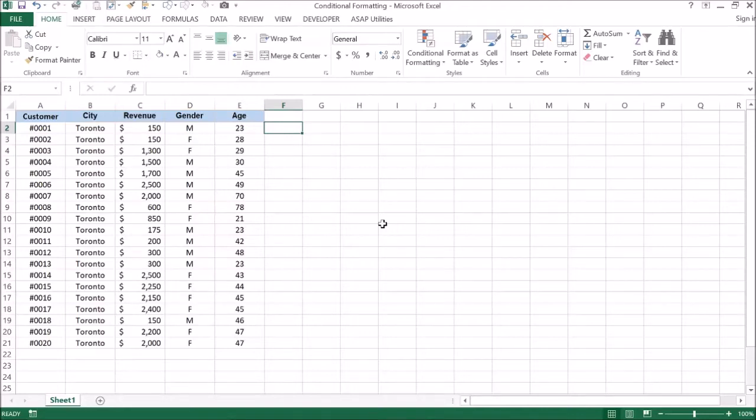In this video, we will explore conditional formatting in Microsoft Excel. It is a very powerful way of visualizing data in Excel as it allows you to apply a certain format to a cell or a range of cells based on certain criteria. Let's explore how it works.